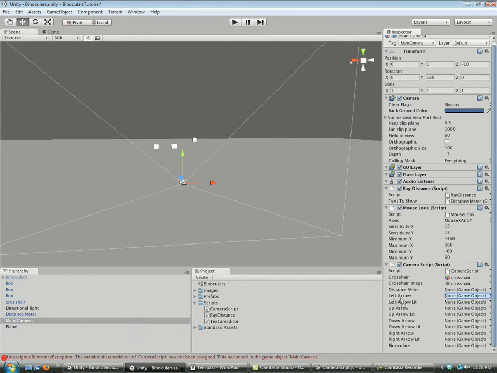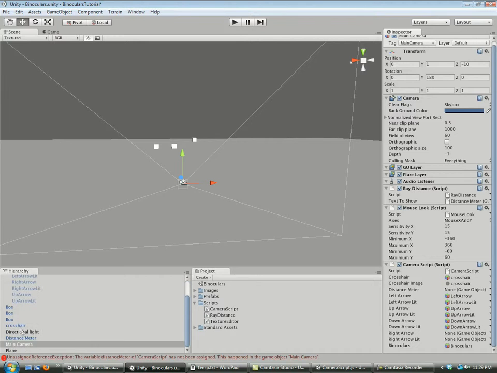So this is binoculars, down arrow, lit, need to reference the distance meter, right arrow, okay, now let's try it.